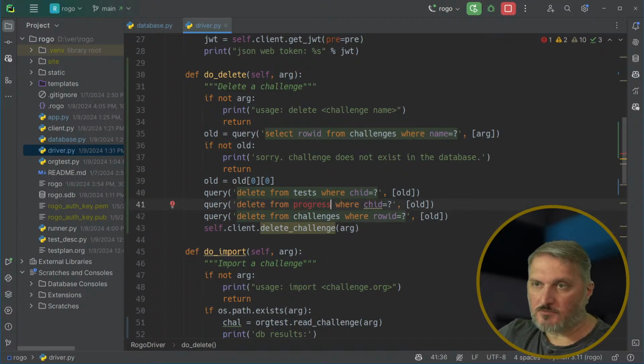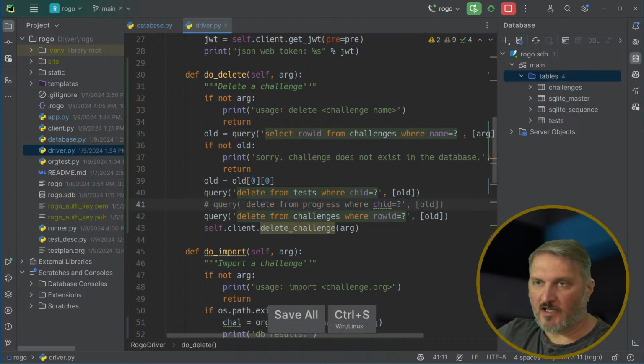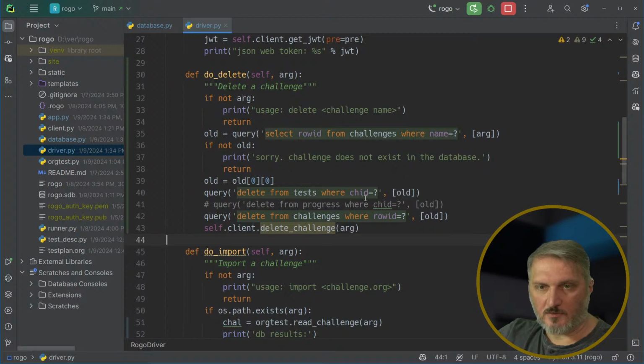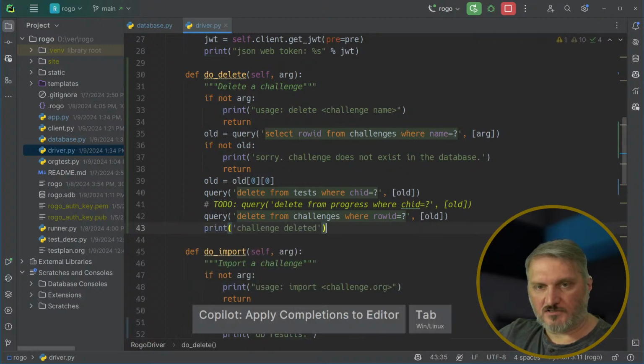Progress is not in the table. Oh, that does not exist yet, so we won't worry about it. I haven't added that table yet. So delete from challenges where row ID equals old, and then delete. That's it. Print challenges.